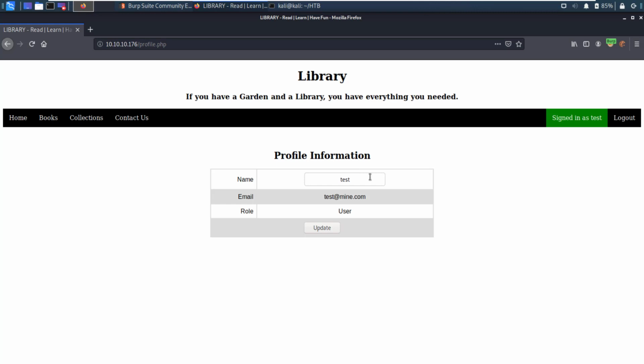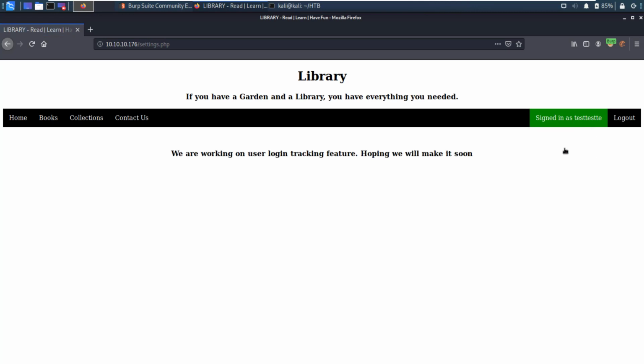Go over here and take a look at our profile. Profile has a name, an email, and a role. Now the name should be 10 characters, so that's 4, 8, 12. It lets us update, but as you can see, it trimmed the name down to only 10 characters. It's a little strange. I can't do anything with the email, can't do anything with the role at this point. So in the settings, we are working on a user login tracking feature. Hope to make it available soon.